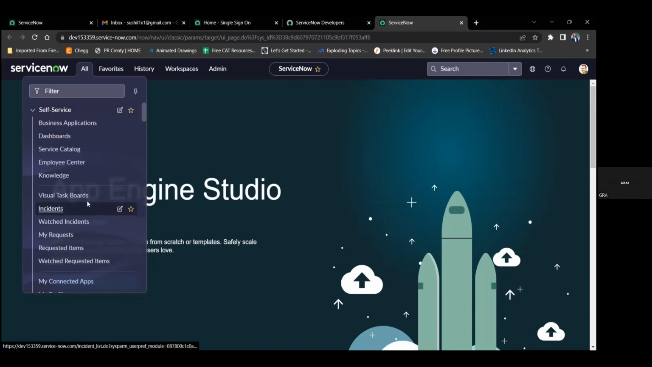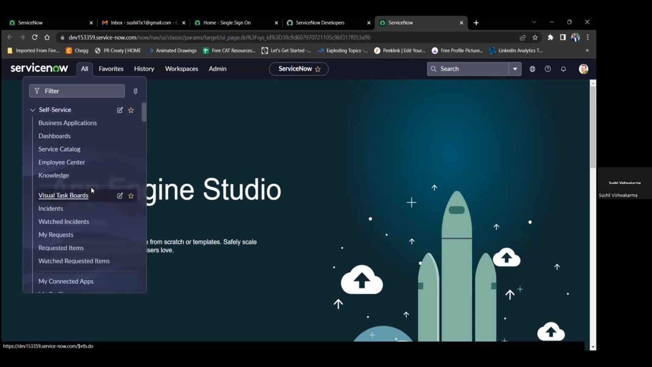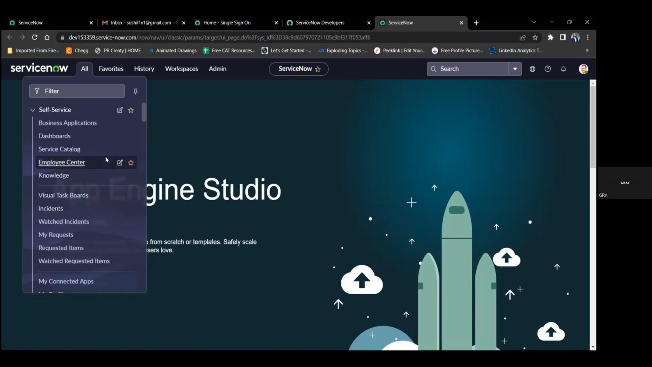Self-service means the applications you interact with as a user, which you utilize on a daily basis. Those fall under the self-service module. For example, incident, you are going to utilize every time. But incident has its own major factor, as it belongs to the incident management application. This is just to give you the idea. The main application contains modules, and business is one kind of module.